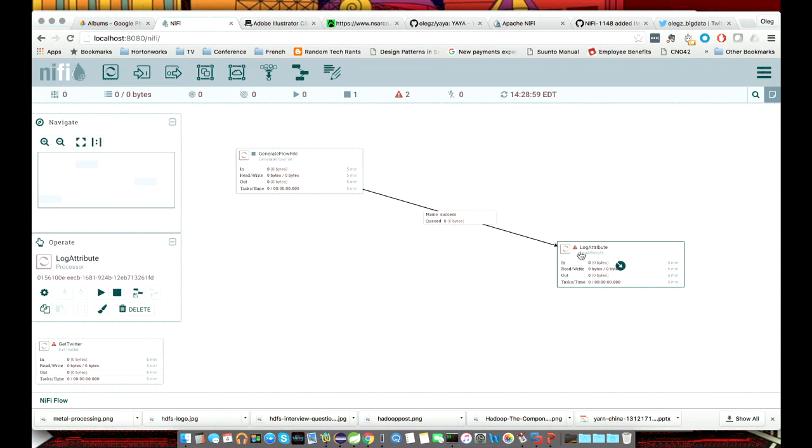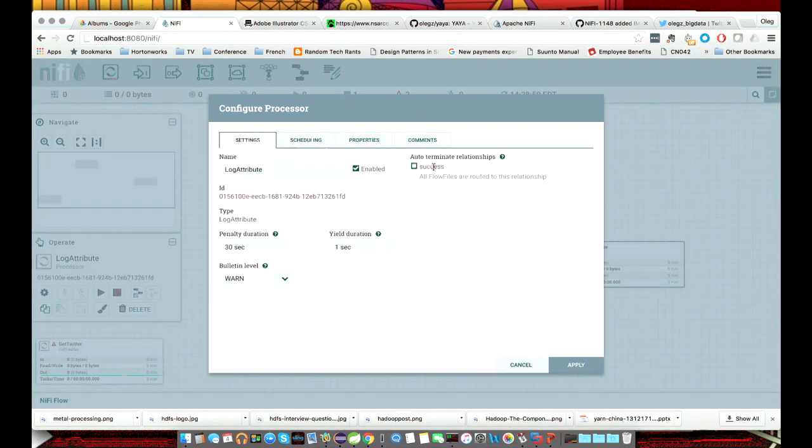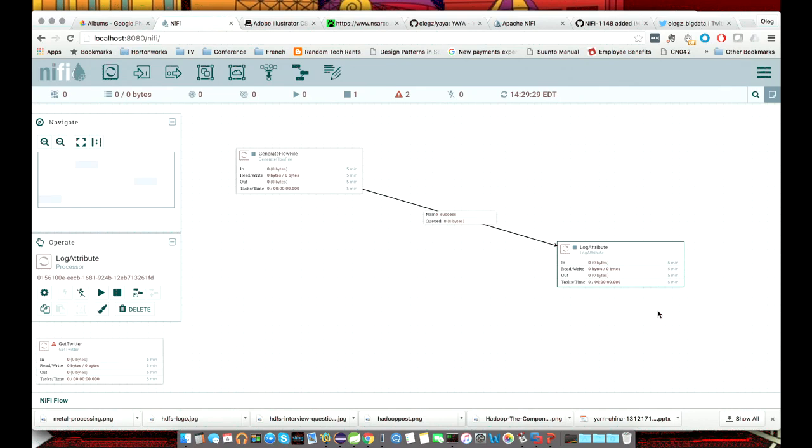This one says that relationship success is invalid, the same problem as the previous one, but in this particular case I don't want to keep dragging to another processor, because I simply want to say this is the end of the line. So we can go into configuration and auto-terminate relationship success, which means that once you send something to success, it's just going to drop that file, basically like writing to /dev/null. And now there are no more red squigglies here.